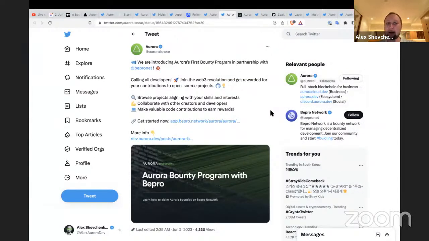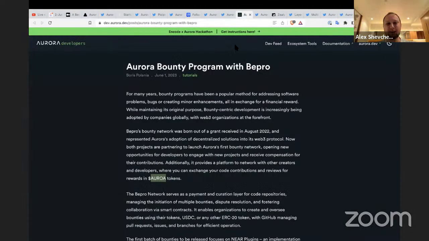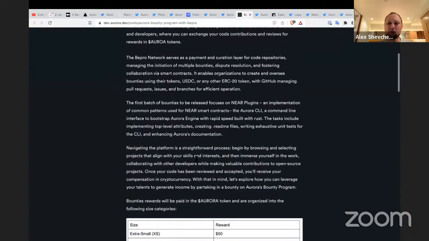In partnership with BPro, Aurora has launched a bounty program for developers. Now, this bounty program is something that is pretty different from anything that you have seen before. Specifically, in case you're a developer, in case you're able to read the code and create content around it, I encourage you to go back to the developer portal of Aurora at dev.aurora.dev and check out in the dev feed the latest article, Aurora Bounty Program with bPro.